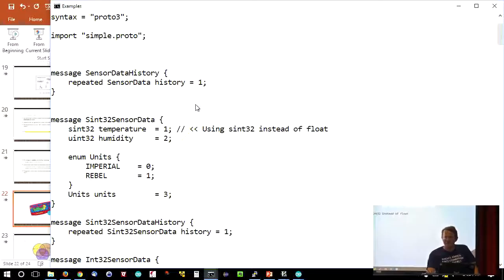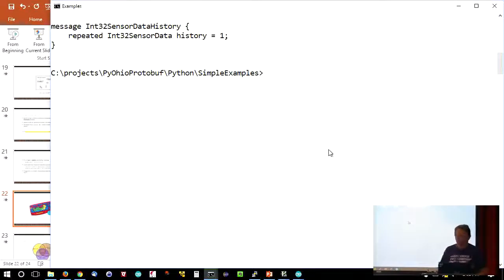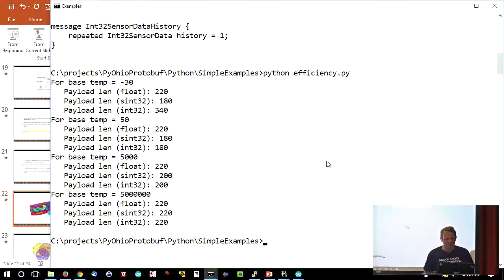So what I've done is I've taken that same sensor data message again, and I've introduced this new sensor data history message type. So basically, I could send a bunch of sensor data messages all in one group, and in this case, I've written a little Python script to bundle up a package of 20 of them, just to show how the efficiency can vary based on the encoding that you choose for the values.